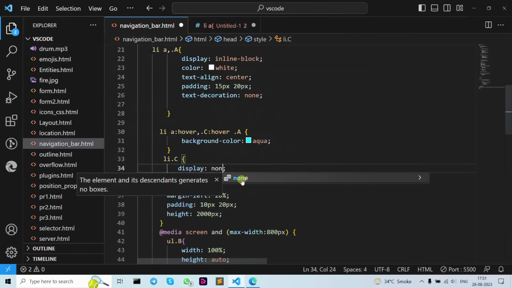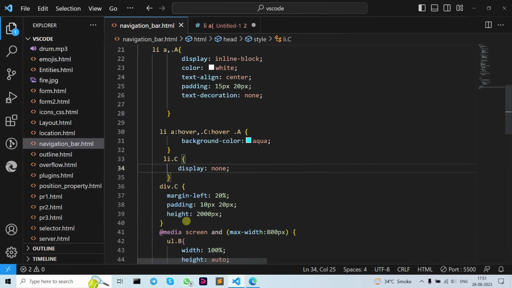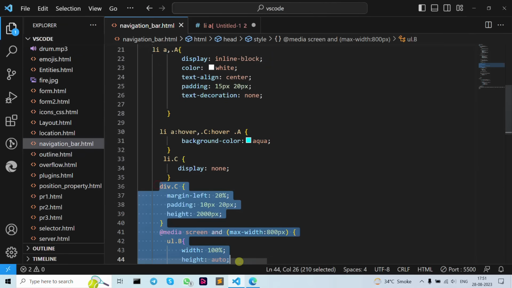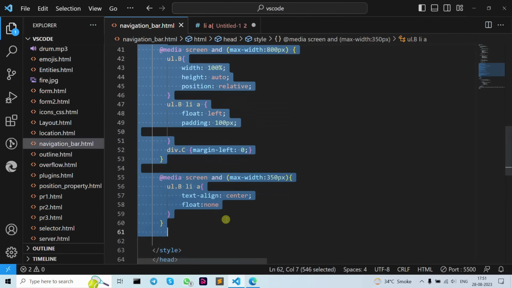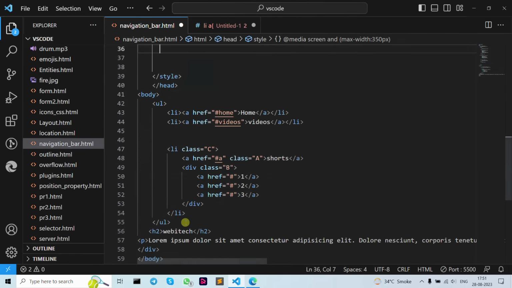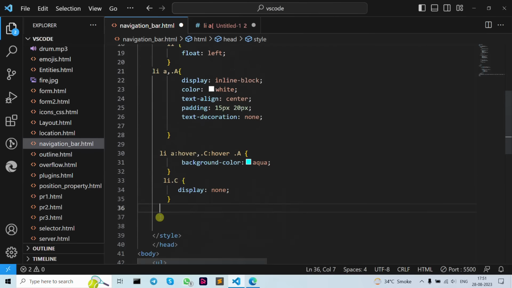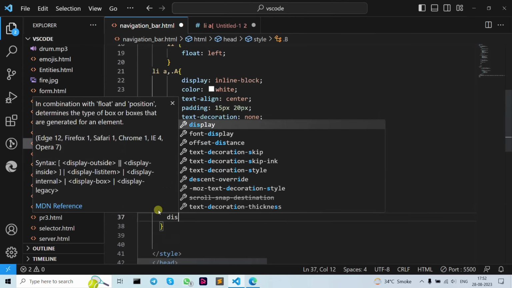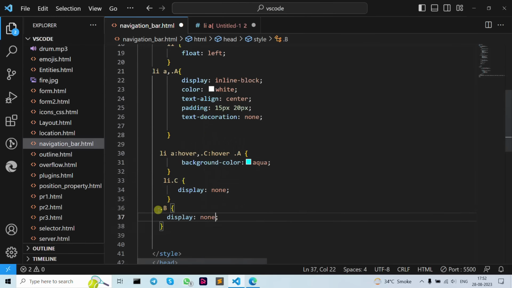Display none. Then save. Let's just clear this one. Let's create a new one so we can easily understand. Now we need to write our .p class, meaning content. So let's move forward and give them display as none.